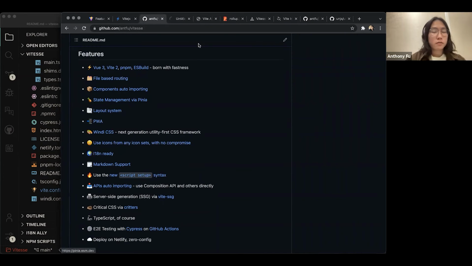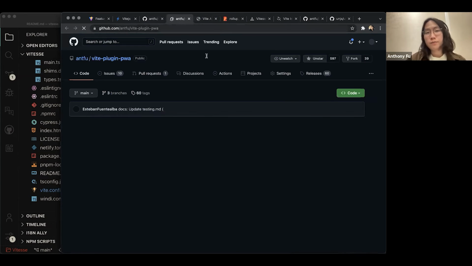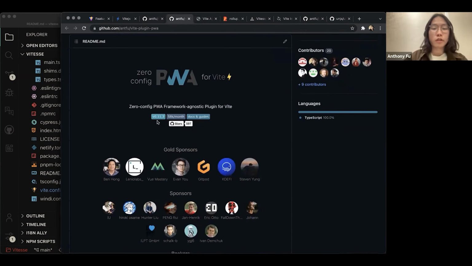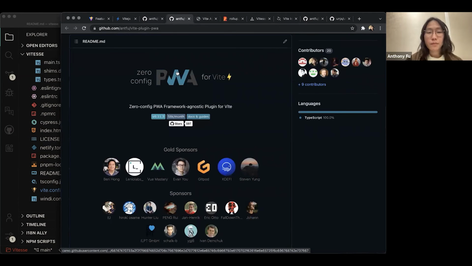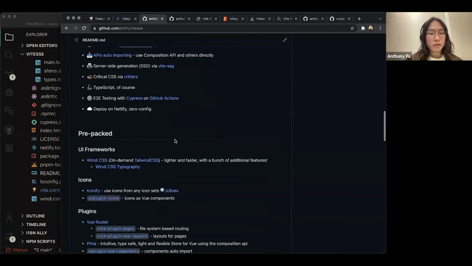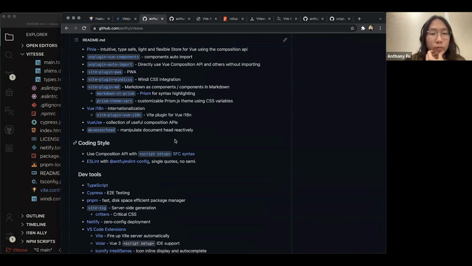Yeah, and also if you want PWA, I made a plugin called Vite plugin PWA. You can install it and enjoy the PWA on build. And yeah, I think that's pretty much it.